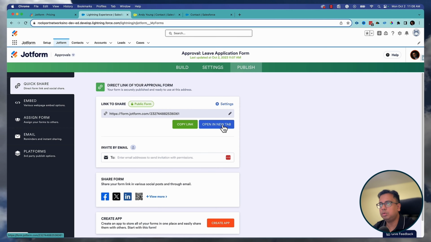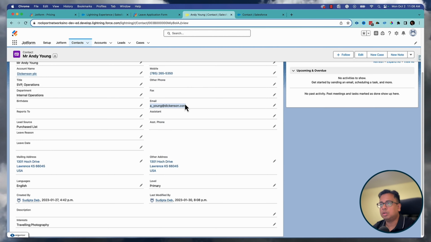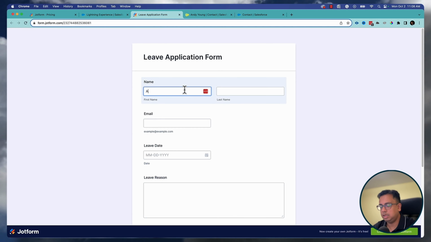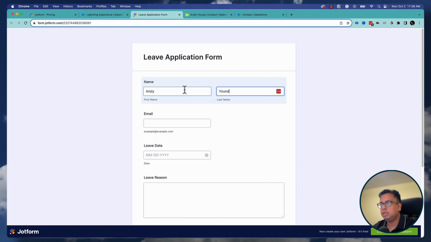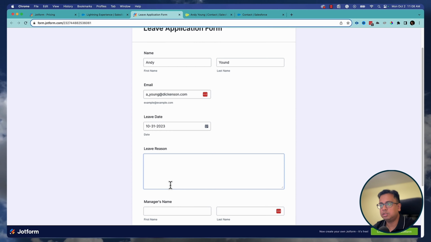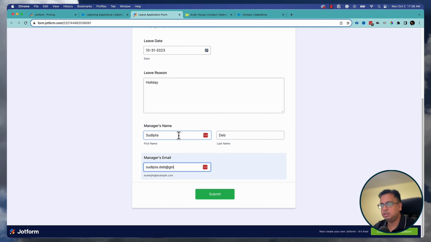Once your approval process looks good, you need to click on settings, publish. Now if you open this URL in a new tab, this is the application form. Let's choose a contact from the Salesforce org. I'm going to choose this contact, Andy Young. As you can see, leave reason and leave date are blank. So I'll put in Andy Young's email address, and Andy is applying for a leave for the 31st of October and the reason is holiday. Andy's manager is basically me, so I'll put my email address here and then click on submit.